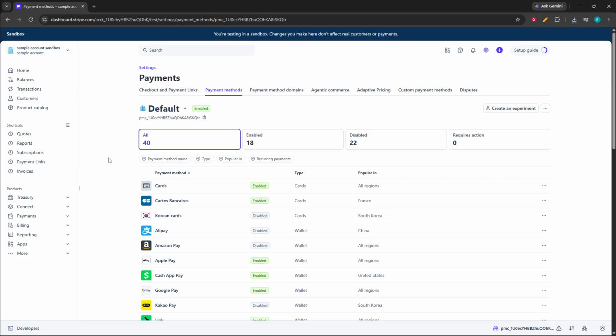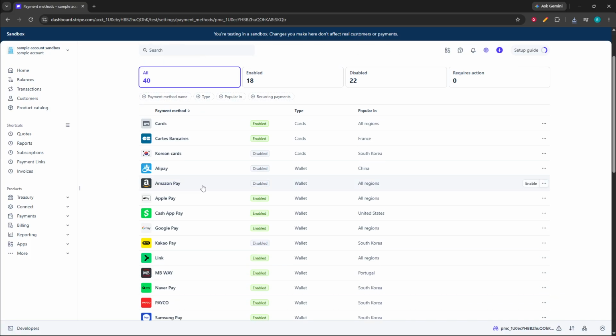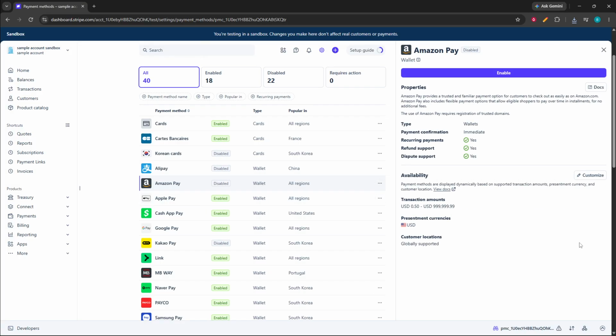Scroll through the list or use the search feature to find Amazon Pay more quickly. When you locate Amazon Pay, click on it to open its settings page. This page will show the details for the payment method, including whether it is available for your business and what requirements must be met before it can be activated. Take a moment to review the eligibility requirements and availability shown on the page. This is important because some payment methods depend on your country, business type, or account setup.